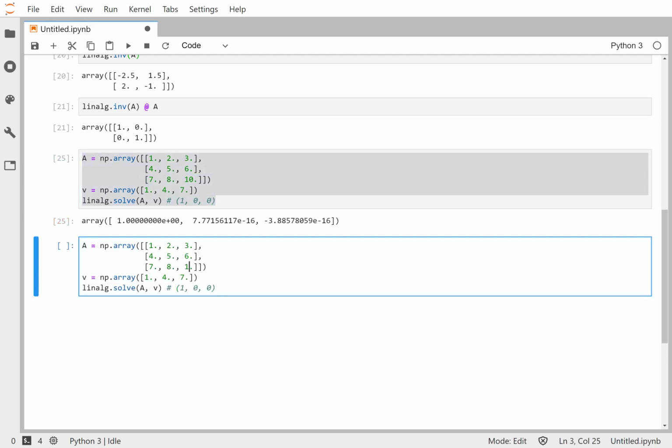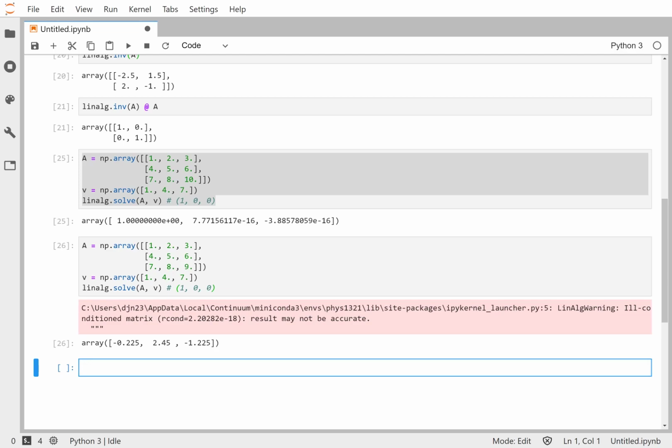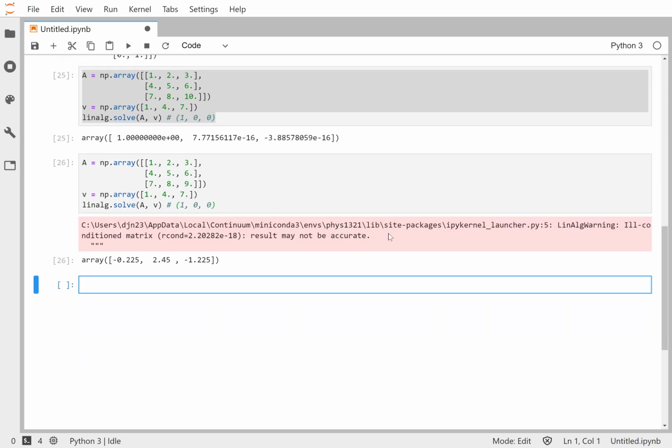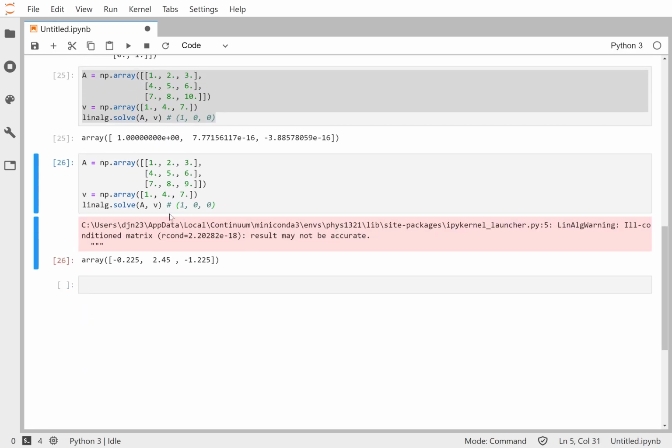You may have wondered, why didn't I just do 7, 8, 9? Okay, so let's try 7, 8, 9. Such a tiny change. And we still have V matching the first column here. So the solution still needs to be 1, 0, 0. And now we might notice here a warning message in pink. Result may not be accurate, right? And when we see these pink warning messages, our response shouldn't be, oh, ignore it. Maybe we should actually look at it.